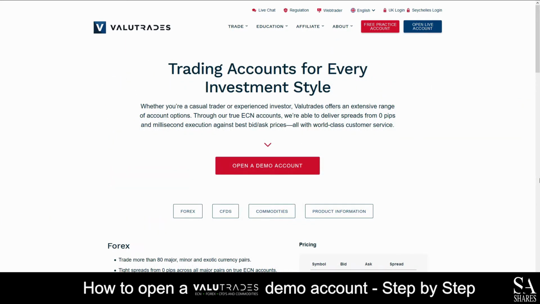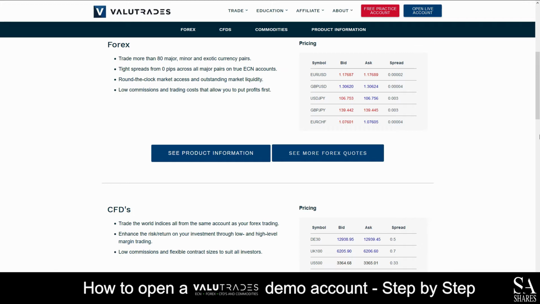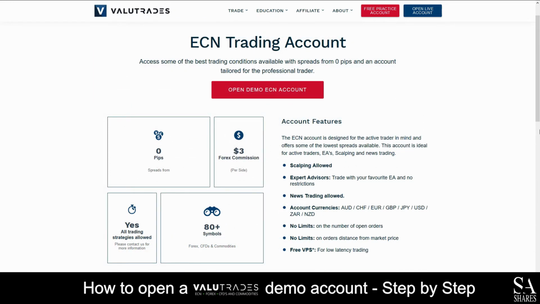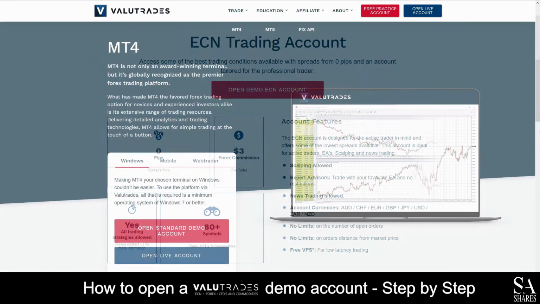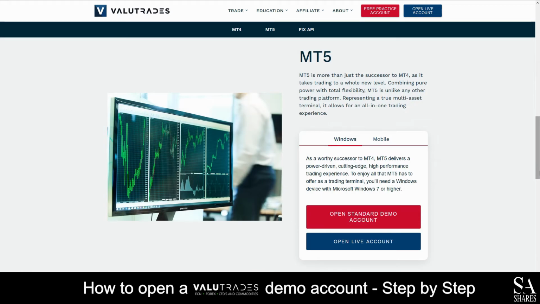Valutrades is an online, fully regulated broker that specializes in trading through Forex, CFDs, and commodities. Featured trading account is available on an ECN account, which comes standard with lower spreads, no limitations, expert advisors, and more. Their featured platform for live and demo accounts is available on MetaTrader 4 and 5, which is supported on Windows, iOS, and Android operating systems.